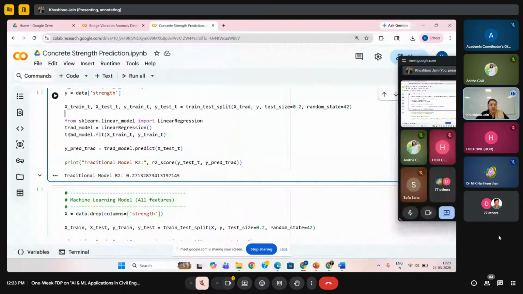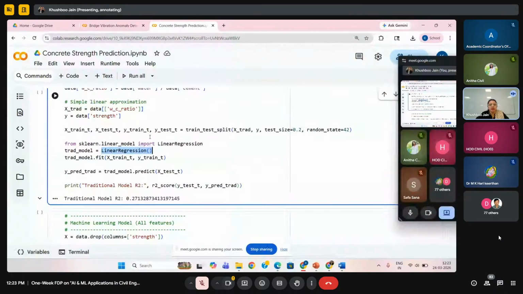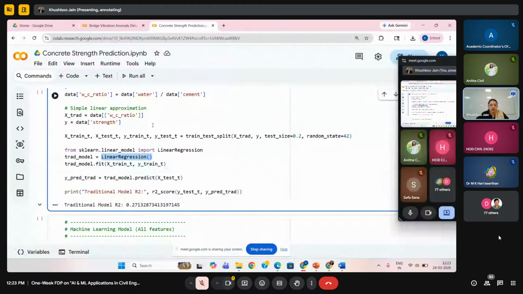Then we are using a linear regression model of machine learning. Why linear regression? Because it is very simple, and the traditional method that we are using here also has a very simple input and output relationship. We have just the water to cement ratio, and the output is the strength. This is a very simple relationship where we can get just a line. That is why we are using linear regression here.